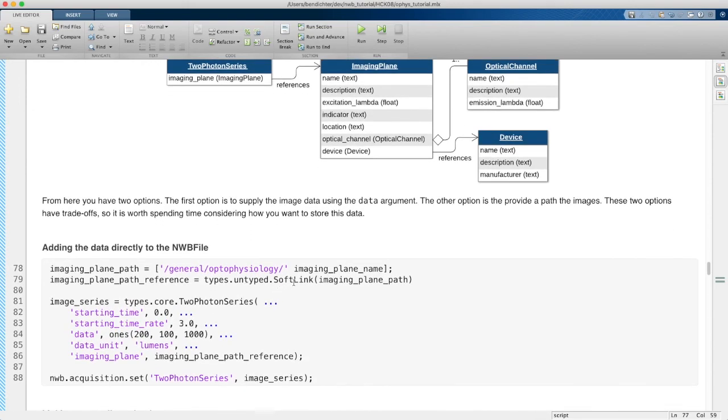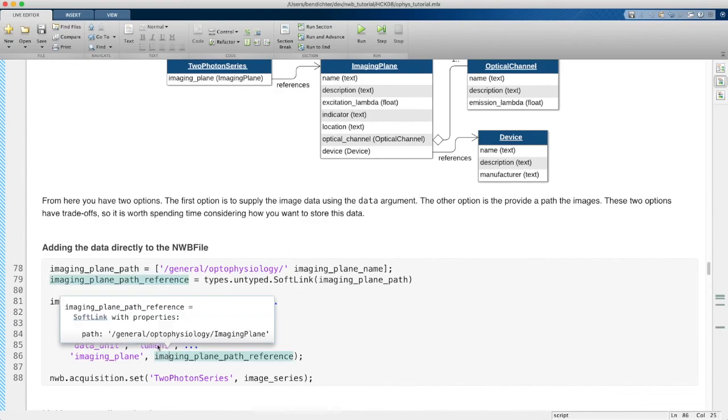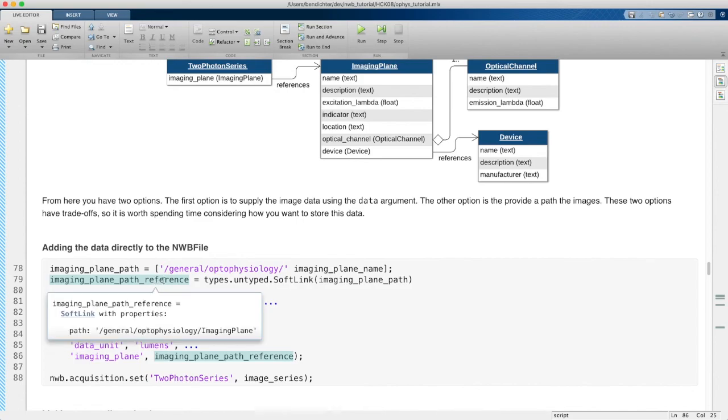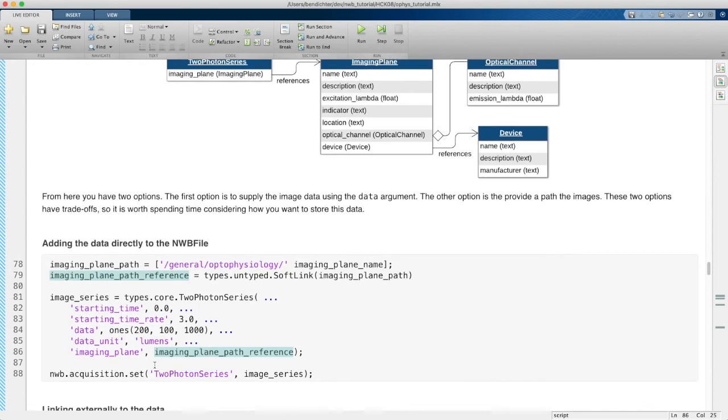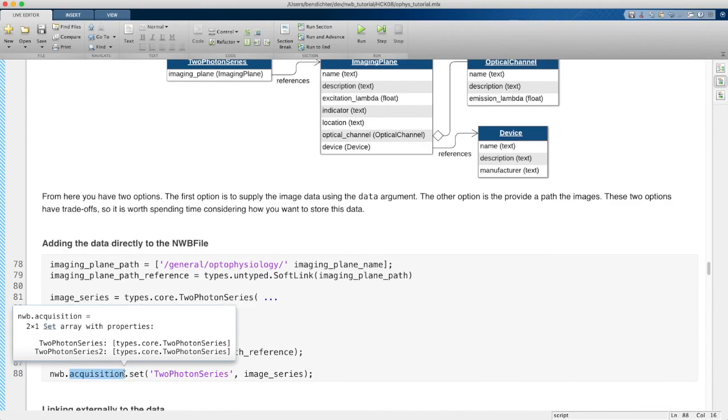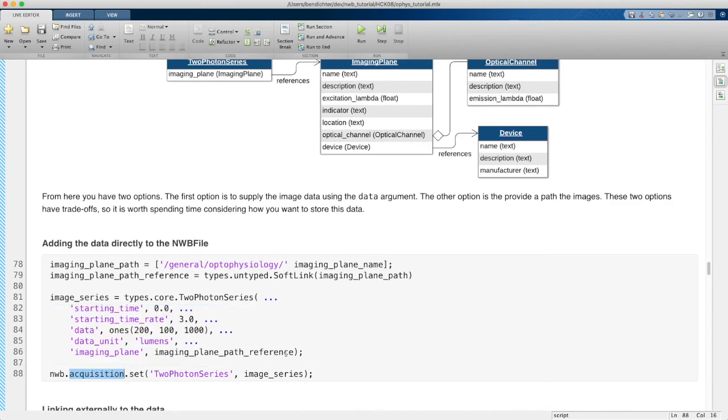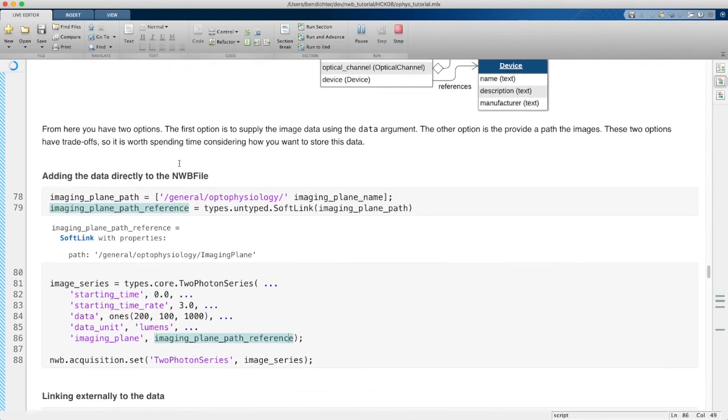And now that we have that as a soft link, we can create our 2 photon series object. Here, instead of using timestamps, I'm using a starting time and a rate. I'm specifying some fake data, giving the data the units, and then finally adding in this 2 photon series specific reference to the imaging plane. And then finally, we can set this. We're setting it into the acquisition section of the NWB file because we're calling this raw acquired data. So I'm going to go ahead and run this.